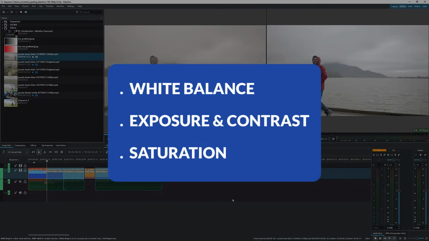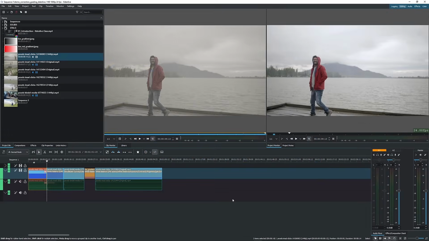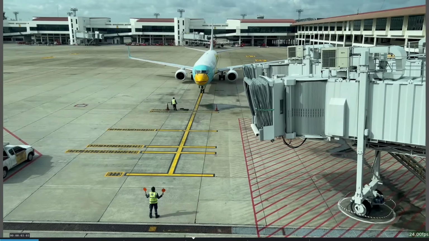White balance simply means taking our image from, let's say, if it has a greenish tone or a bluish tone, then white balancing is simply removing this color cast and bringing back the natural looking colors.